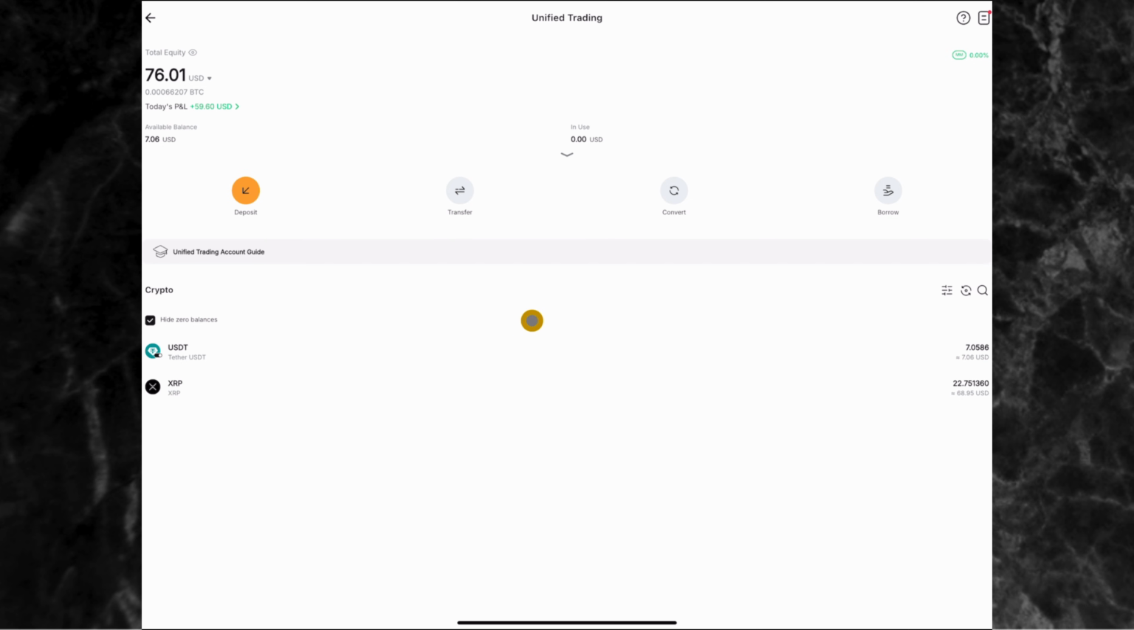So just like that, you've been able to deposit money from your bank account to your Bybit account and also invest in XRP or any cryptocurrency of your choice.